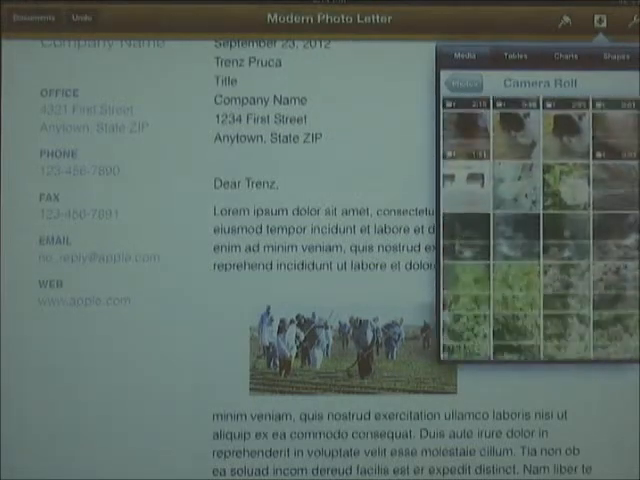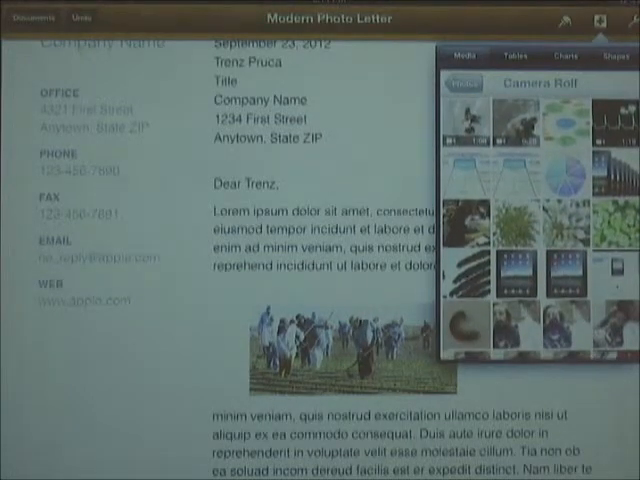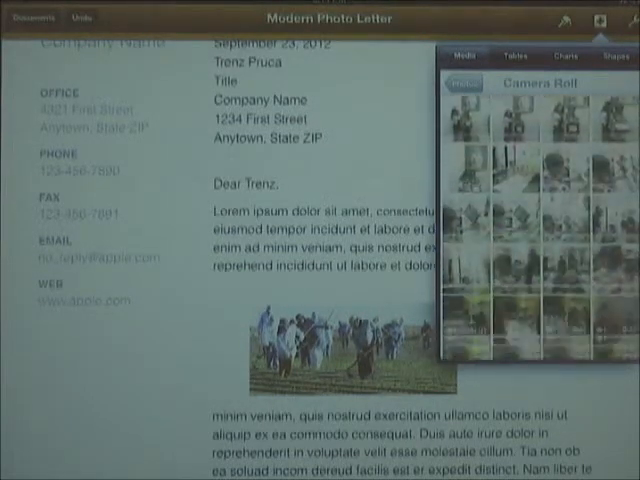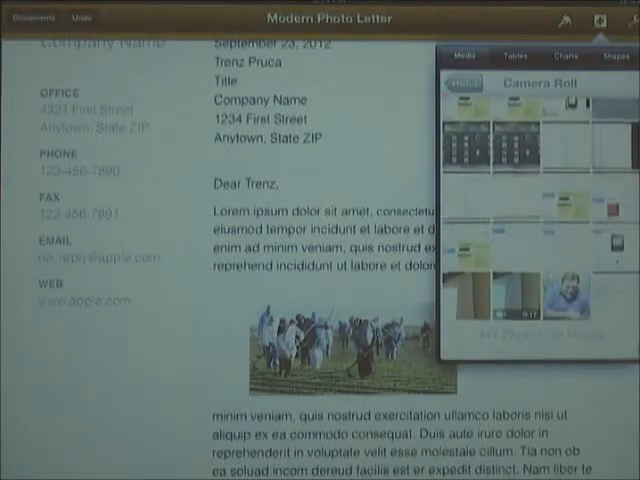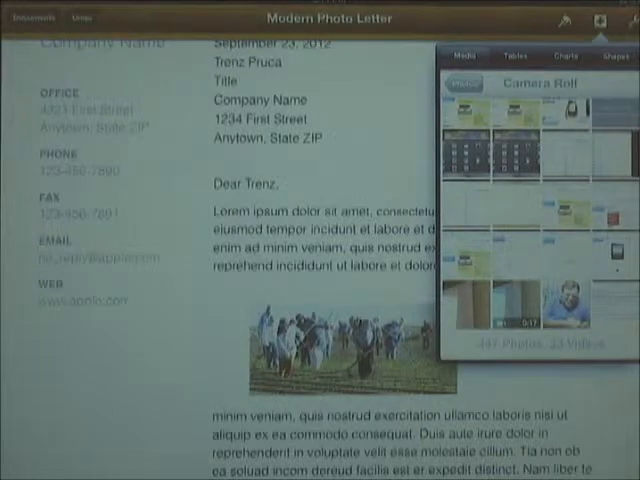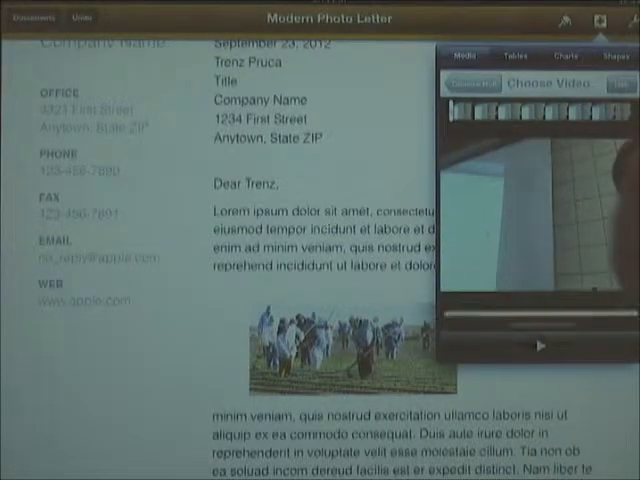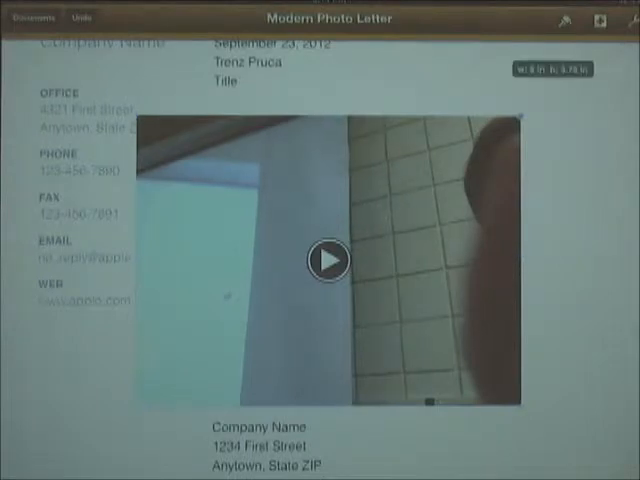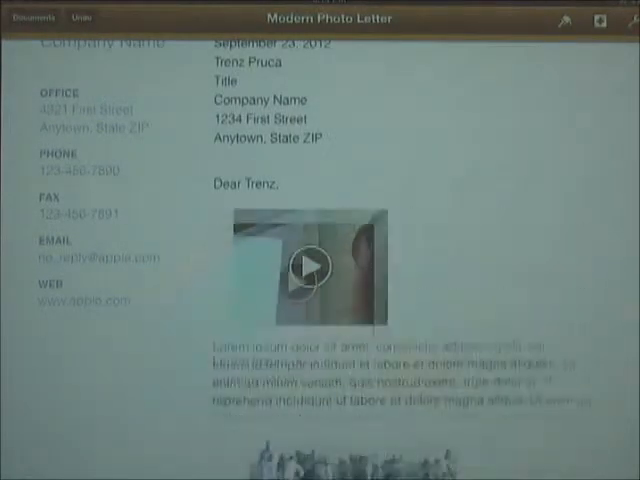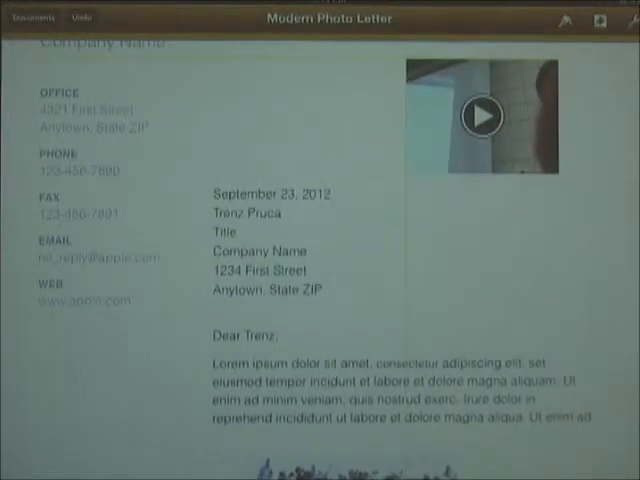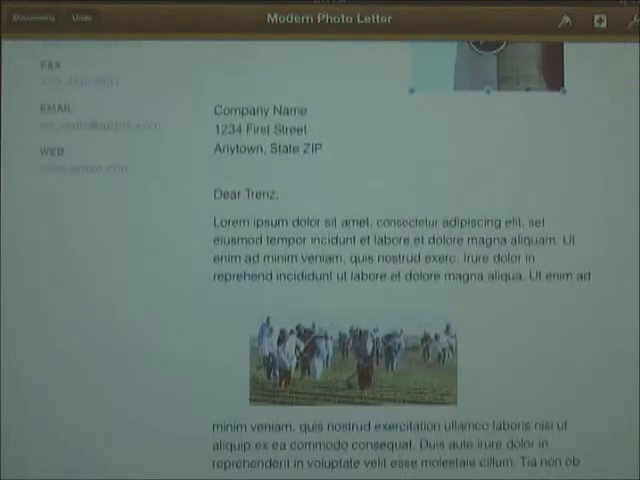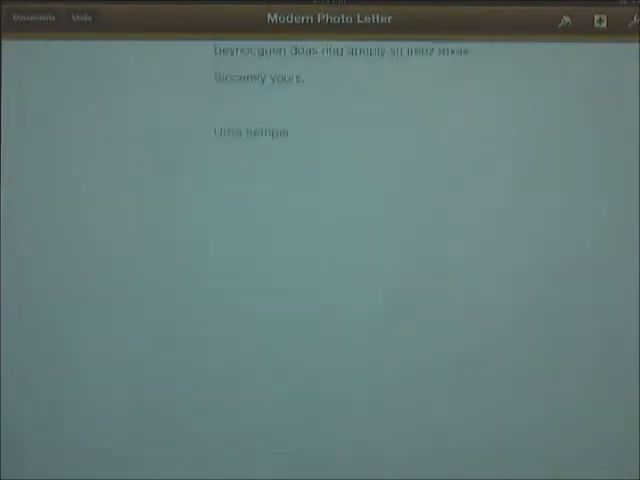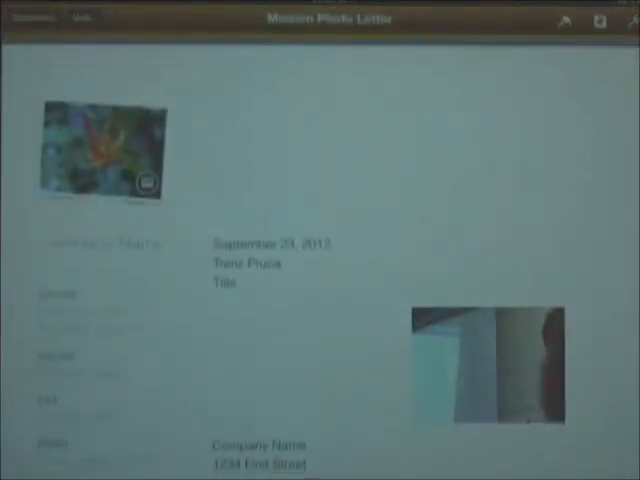You can put as many pictures as you wish, as many videos as you wish. You can put multiple videos onto your document files. Shrink that down. Let's move the video here. That's where I want it, right there. So now I have a photo, and I have a video, and I have my documented information.